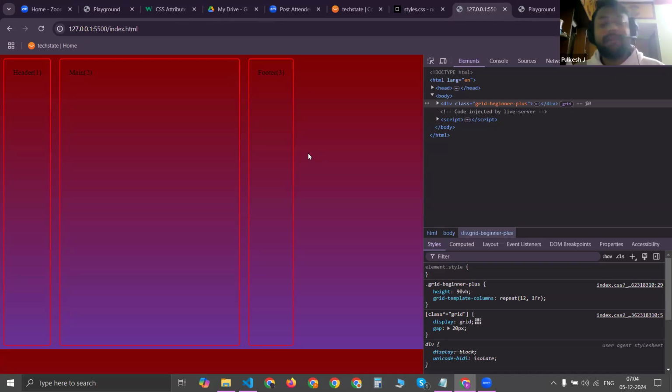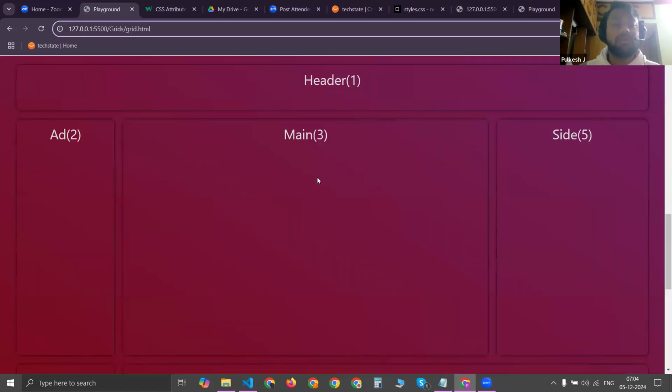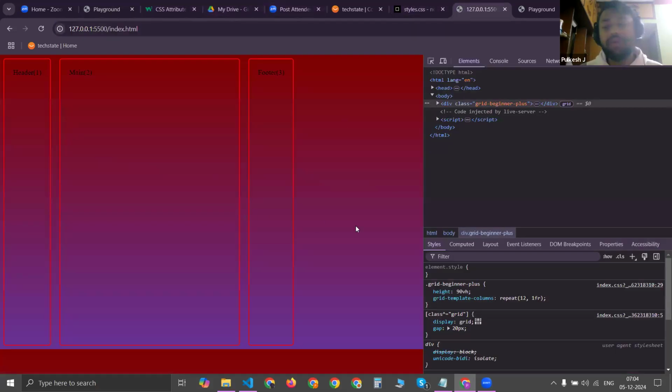So my question now is for all of you, not any one of you. I want to expand my main so that my footer is just on the extreme right. So what change do I have to make? I want my main to look like this. See, my main is taking the whole space in between. So how do I do that?